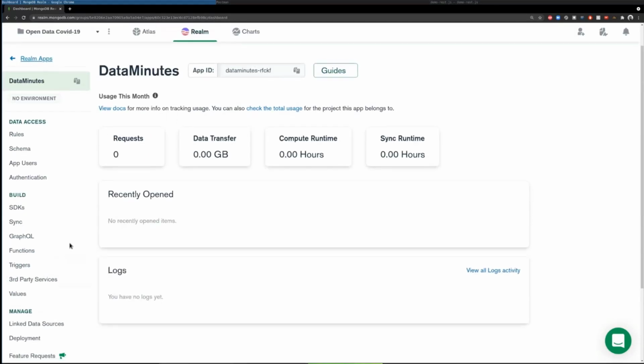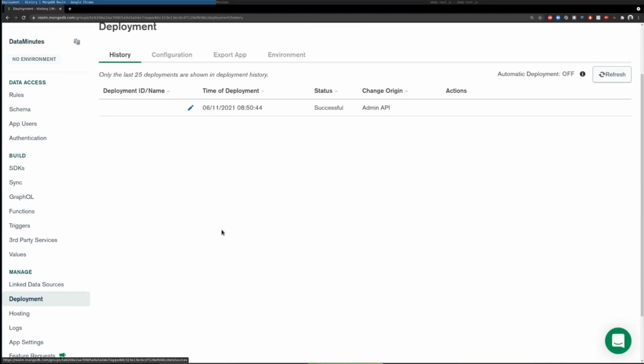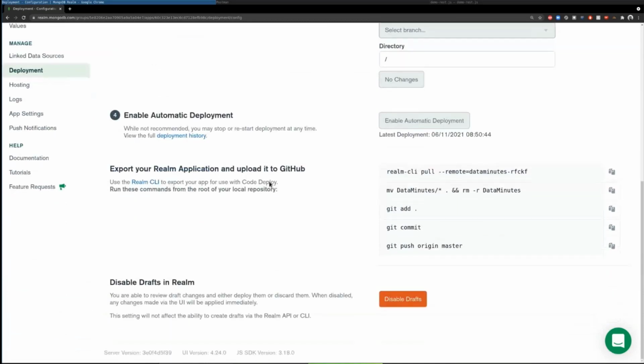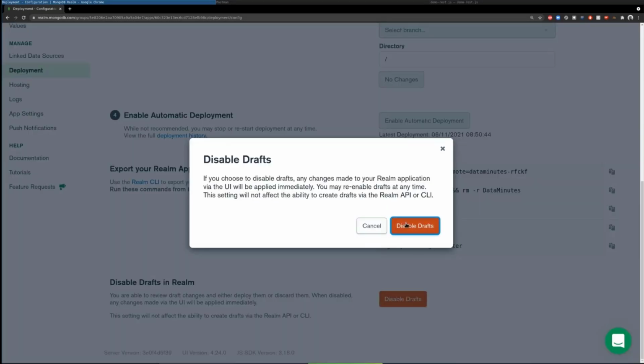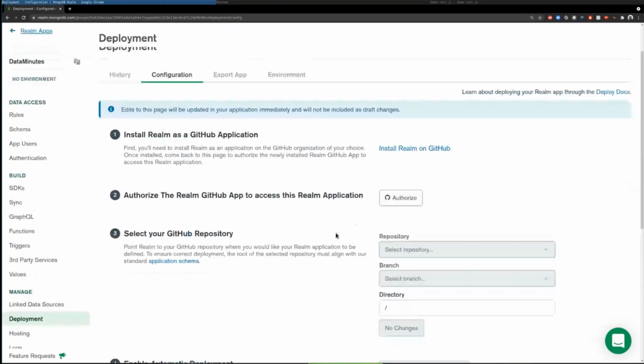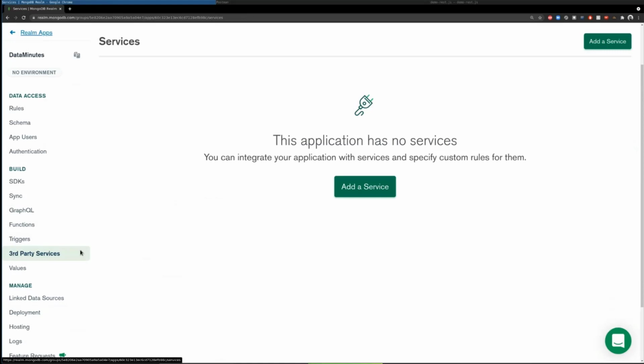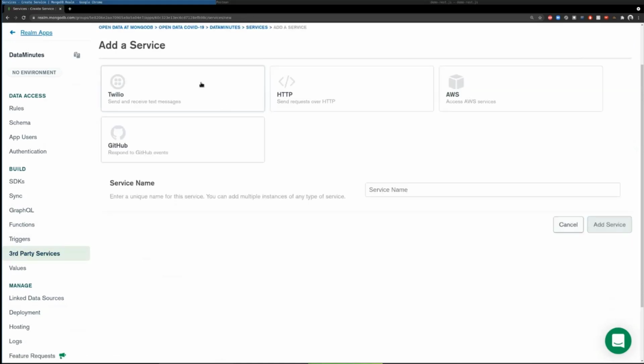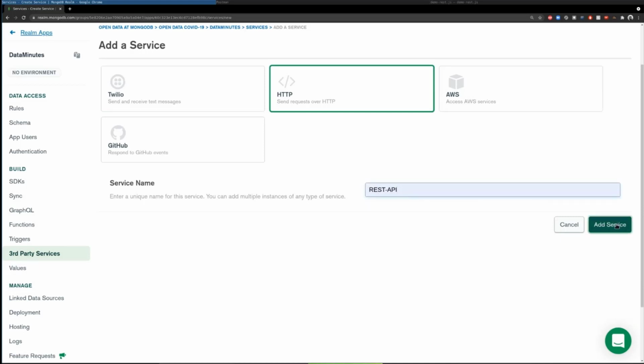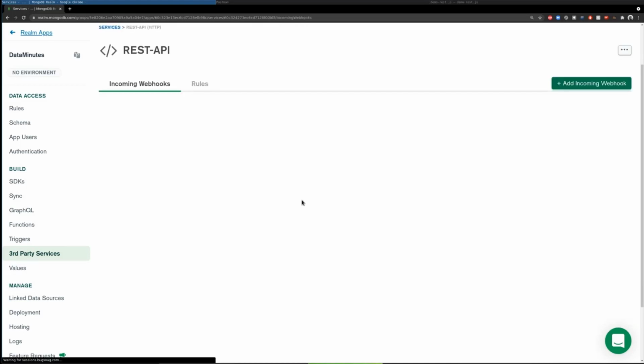One option that is worth mentioning is in the deployment here. You have a configuration and you have a preview mode, right? So draft in Realm. I will disable that to save some time, because everything you do will be batched, and then you have to deploy the whole thing at once. So here, I'm going to use third-party services, add a service, and you can see you have Twilio, AWS, all the things, but I will do an HTTP service, call it REST API, and add the service.